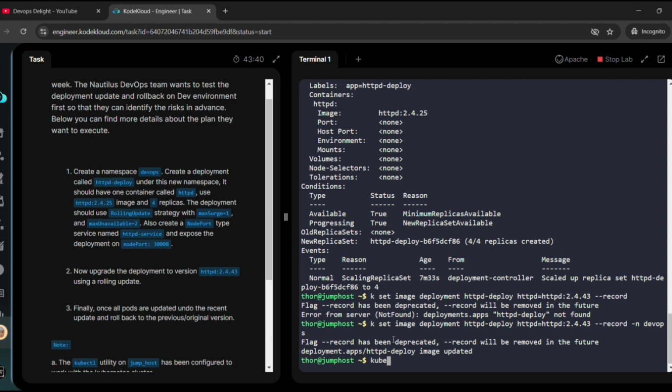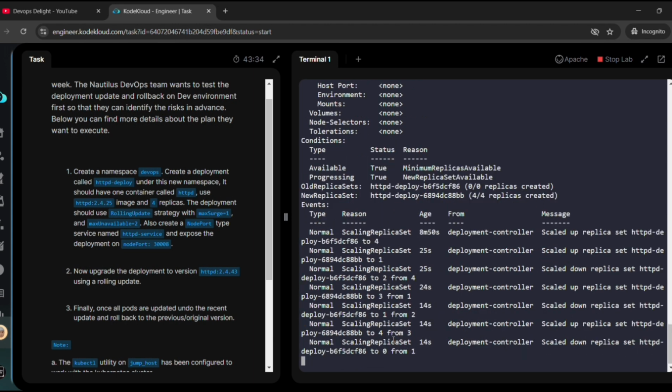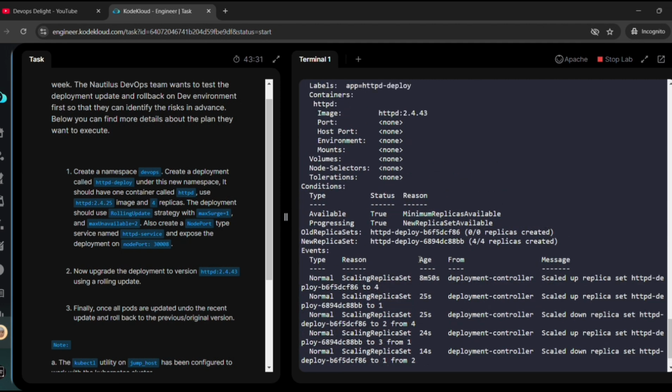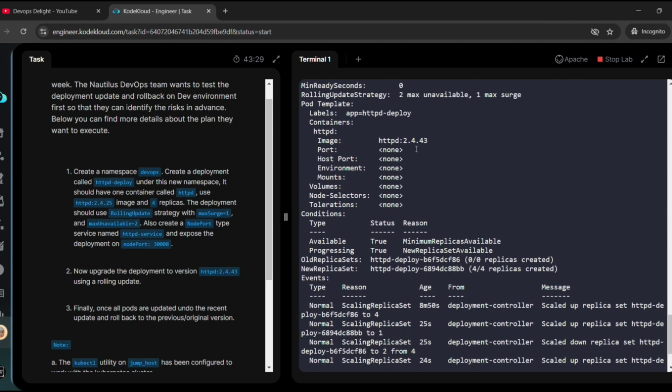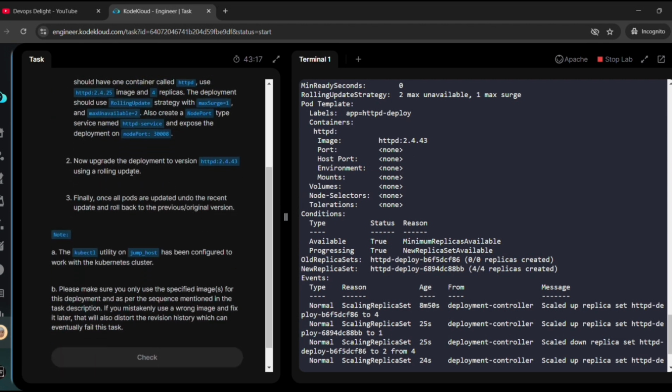Now let me run the same command above, kubectl describe deploy. Now if you observe it, we can see 2.4.43. Earlier it was 2.4.25. Now we updated the image from 2.4.25 to 2.4.43. Okay, this is also done.